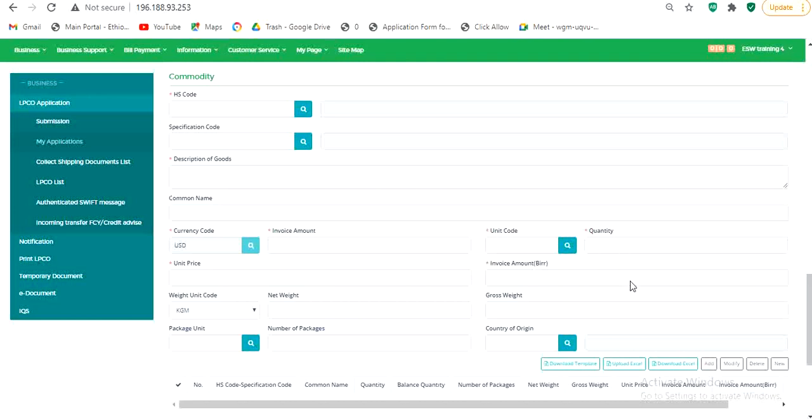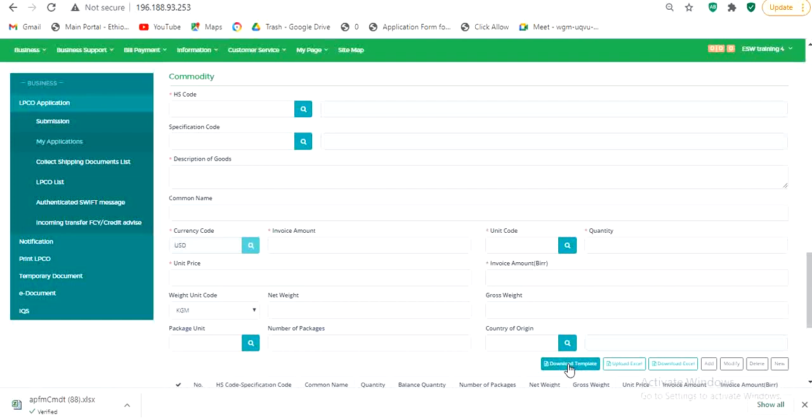And if you want to register the second item, you can follow the same steps: HS code, description, just like that, and finally the Add button. But if your pro forma invoice contains multiple items, it's better to use the Excel format. Here, there is download template. Click download template.